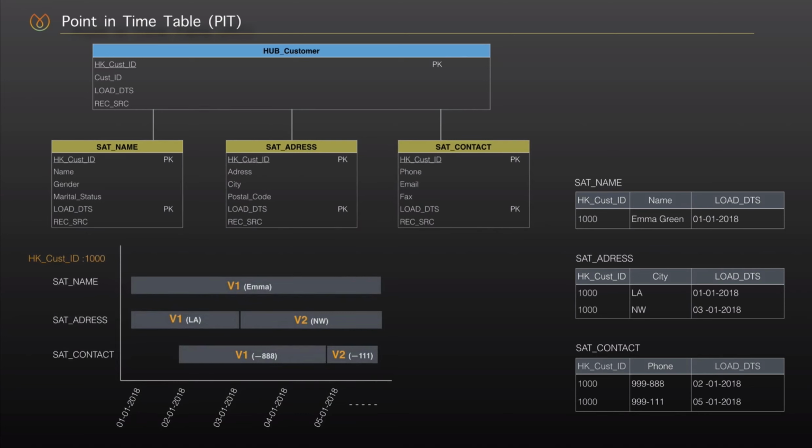Here, the graphic represents the different versions of an attribute for a specific business key over time. For example, the first row shows that we assigned version 1 for the name of Emma and the name never changed over time. Beginning from 1st of January till an unlimited timeline, the name is still the same. Then we see the second row for the address satellite, and it shows that from the 1st to 3rd of January, she was living in Los Angeles, then she moved to New York. And in the last row, we also see that from 2nd to 5th of January, she was using her first phone number, then changed on the 5th of January.